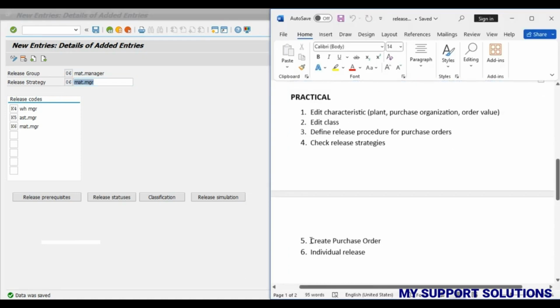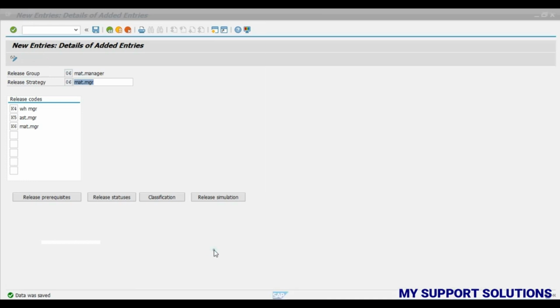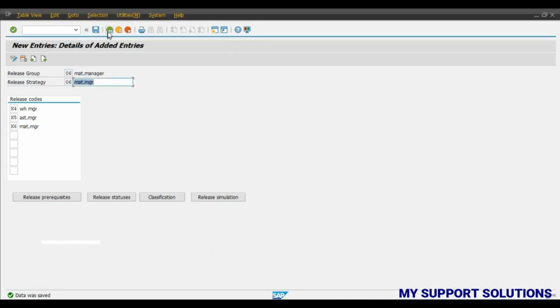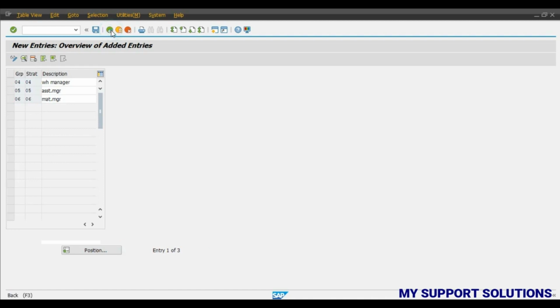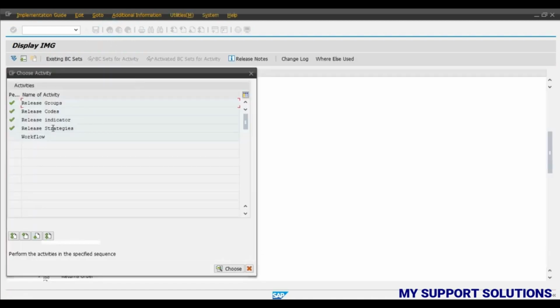Now last two steps are remaining: create purchase order and individual release. All these steps, workflow is not required for our video.